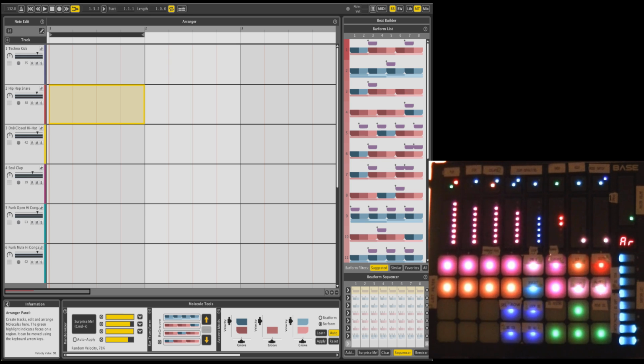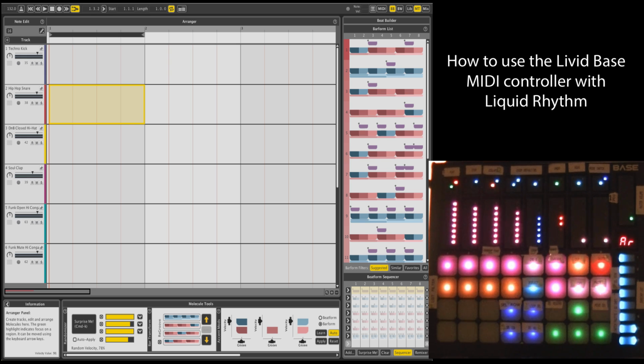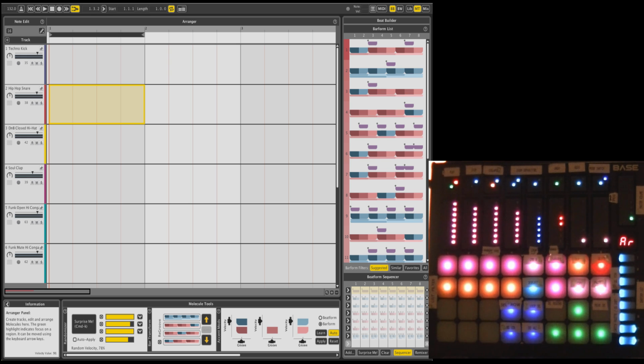In this video, I'm going to show you how the Livid Base controller is MIDI-mapped to Liquid Rhythm. The Livid Base is a very versatile and powerful controller, and its colorful interface is perfectly complementary to Liquid Rhythm.